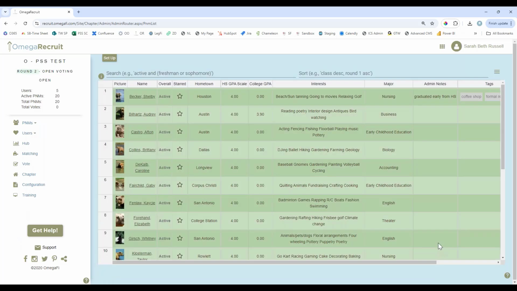You'll just need to switch it back for anybody who needs to put in a first interaction vote for another PNM, et cetera. You can also still use our matching tool if you want members to submit recommendations when putting in votes. So on ballots, they have the option to put in recommendations still, as well as on their profile, they can submit recommendations.